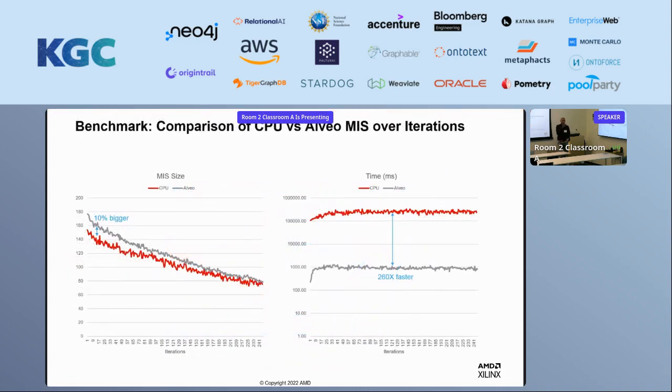So this graph shows how the acceleration compares on Alveo with respect to the CPU. The gray one is the Alveo one, and the CPU one is the AMD 128-core CPU. You can see that in every iteration, we find a bigger MIS and faster, like 260x faster, right? So what we found when we ran was a 75,000-node graph, right? A vertex graph. That was a travel graph from a real customer we got.